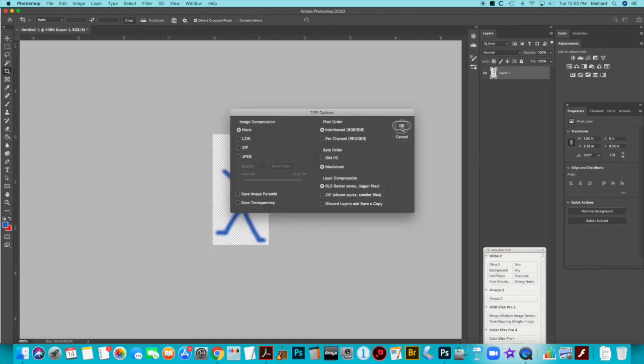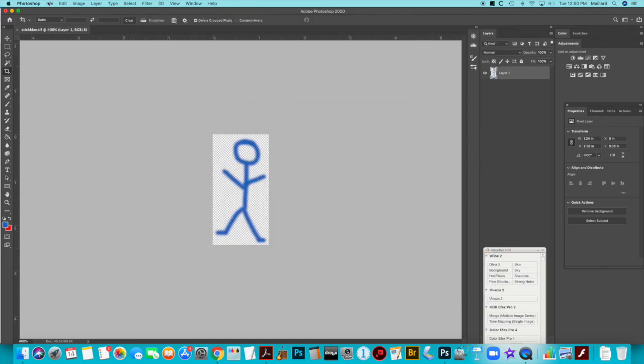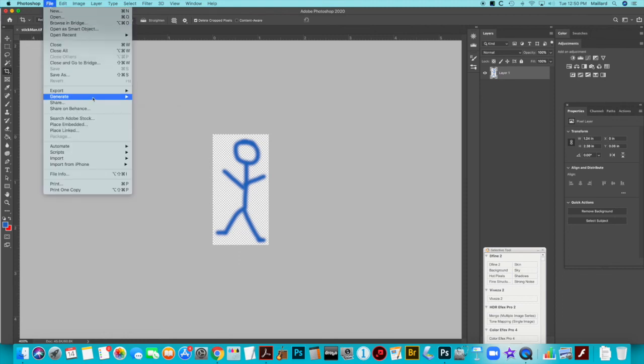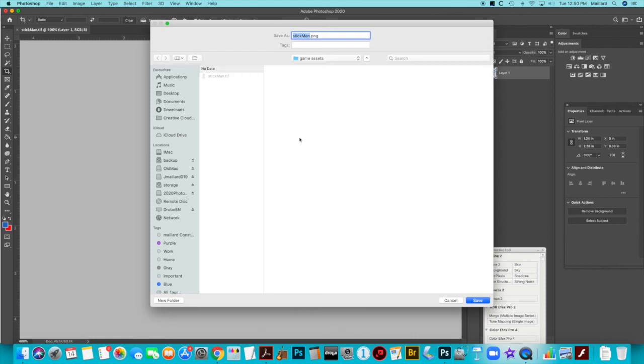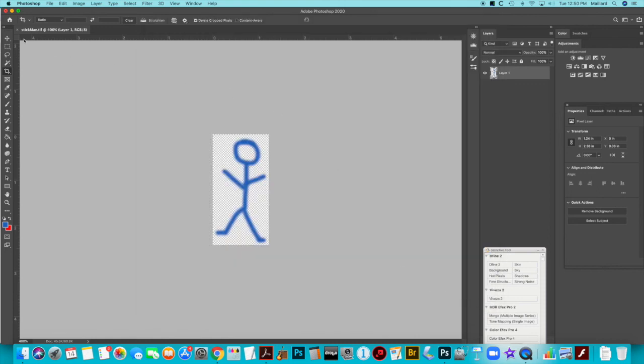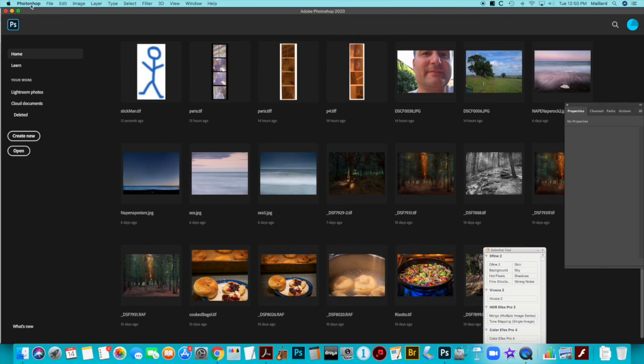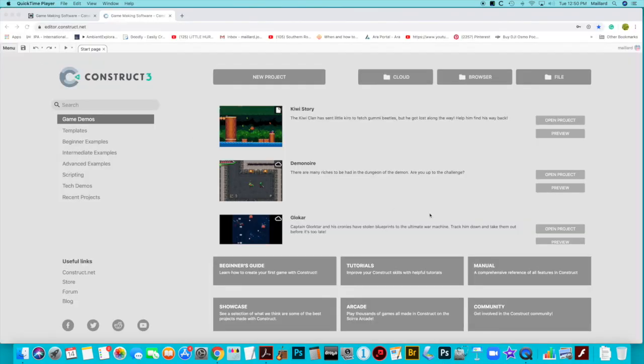And I'm going to export him out as a PNG. So file, export, quick export as a PNG. There he is. Done. Going to close and get rid of Photoshop. And here I am back in Construct. Okay, I'm going to stop there and then do a separate video for importing.